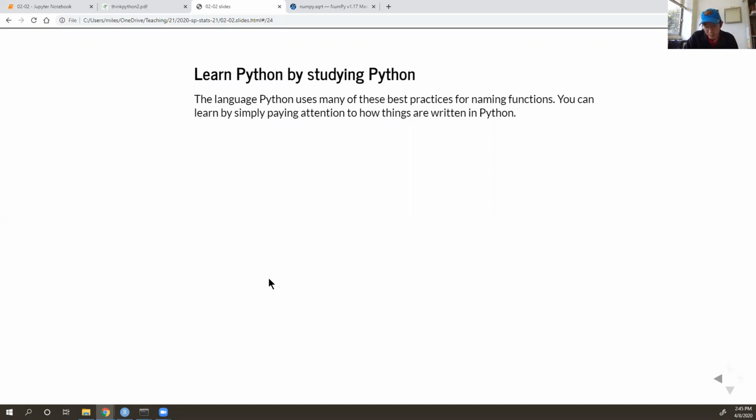And so luckily for us, Python implements a lot of these good practices.